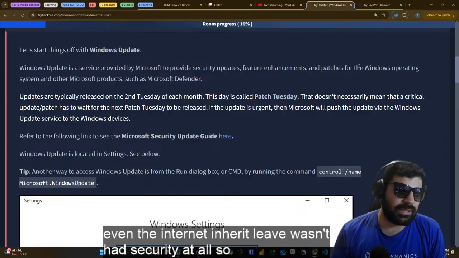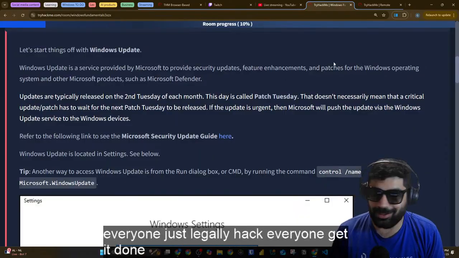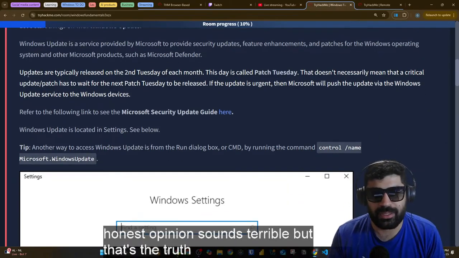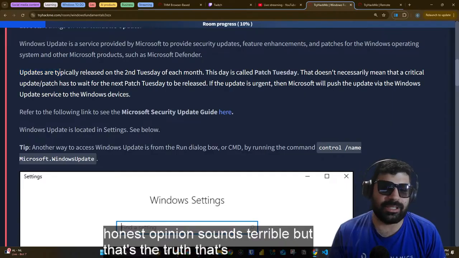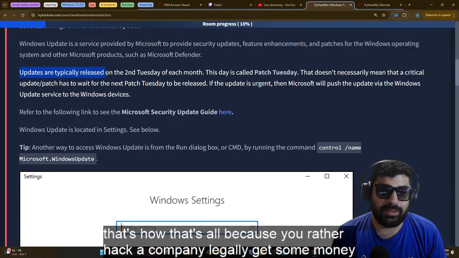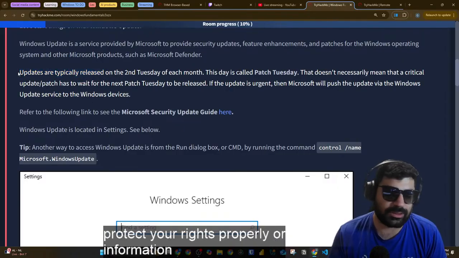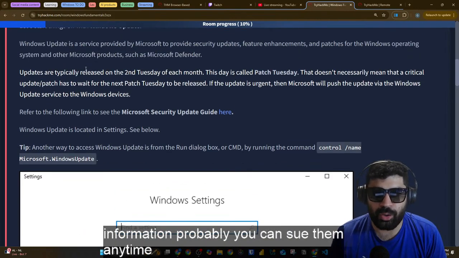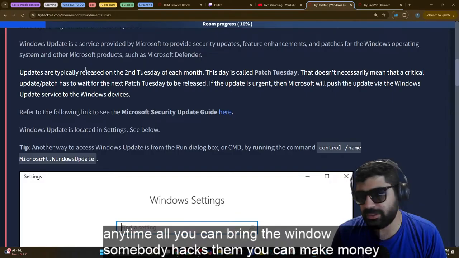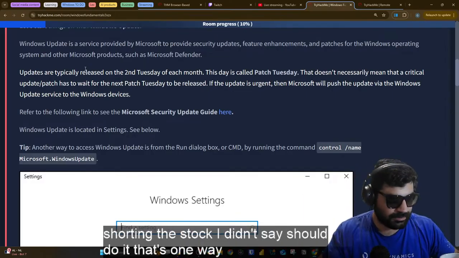So my idea: hack everyone, just legally hack everyone, get it done. That's my honest opinion. Sounds terrible, but that's the truth. You would rather hack a company legally, get some money, and if a company does not protect your rights and your information properly, you can sue them anytime. Or if somebody hacks them, you can make money by shorting their stock. I didn't say you should do it. That's one way to do it.